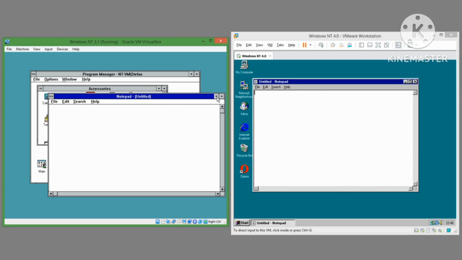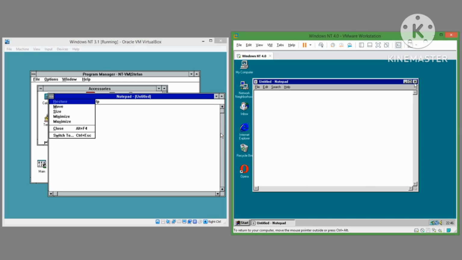In Windows NT 3.1 at the right of each window there is a Minimize and Maximize button and at the left there is a menu button with one of the options being Close. In Windows NT 4.0 in addition to the Minimize and Maximize buttons there is also a Close button at the right.